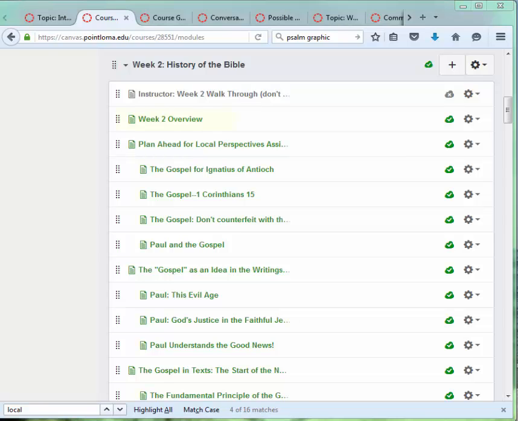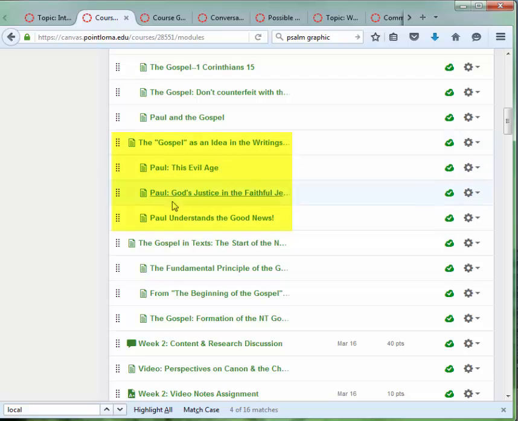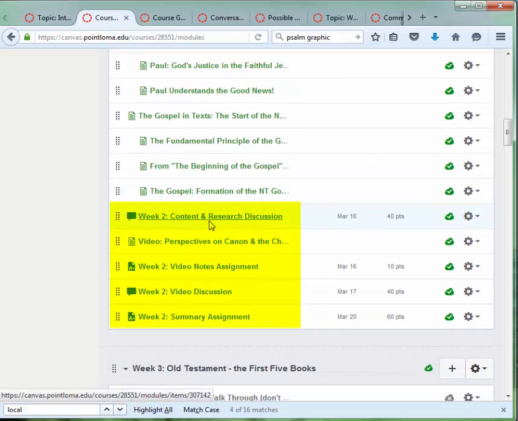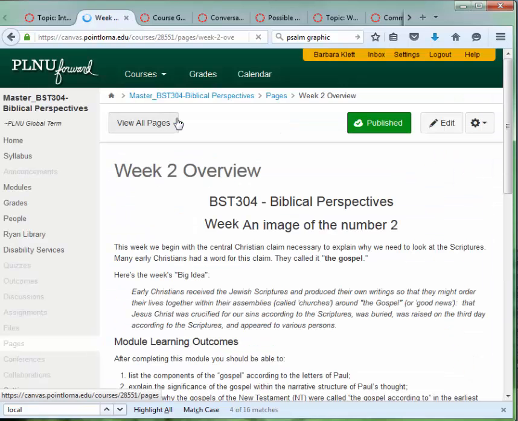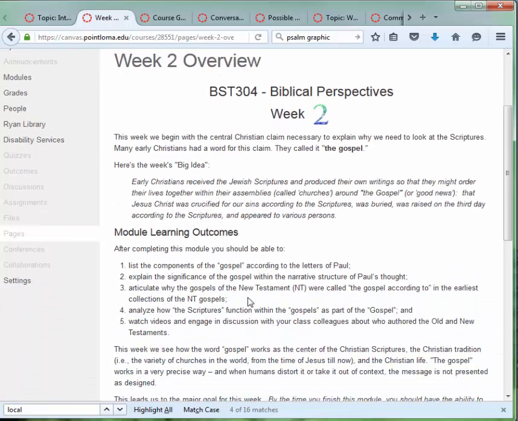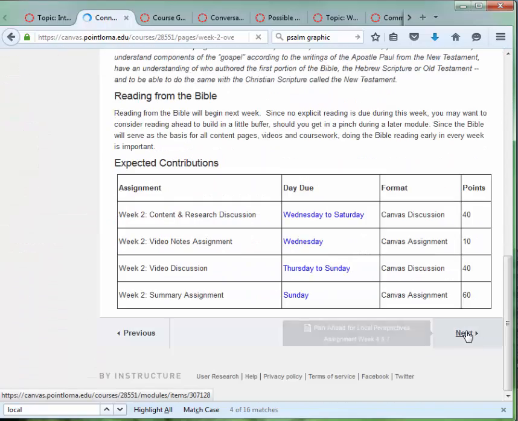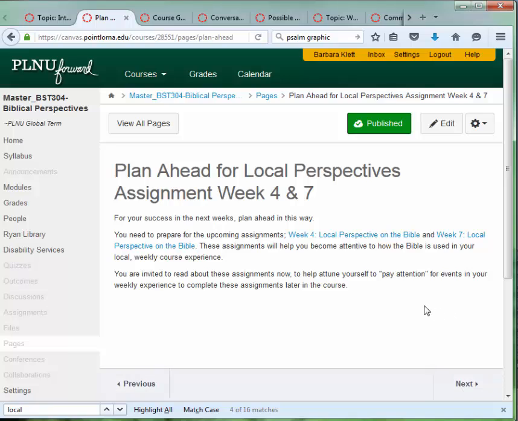But basically what you have here is the overview page, and then the content about Paul, and then there's more content about Paul, and there's more content as well. Then at the bottom of the module are all the activities that are due. So always read the week overview and get an idea of what is expected there. And then it would be a good idea to read the content that is provided.